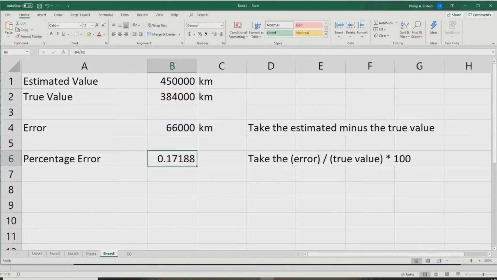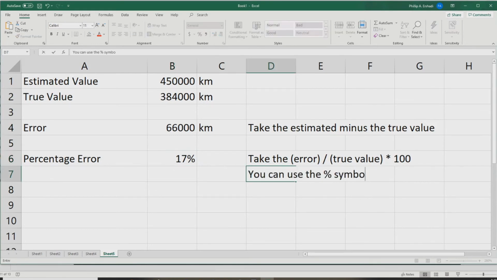Now we're going to tell Excel to change this to percent for us. So we don't actually have to type the times 100 in ourselves. We can click on the percentage error and click the percent sign, and it finds the 17% for us. So rather than saying times 100, we just use the percentage button to change to percent.